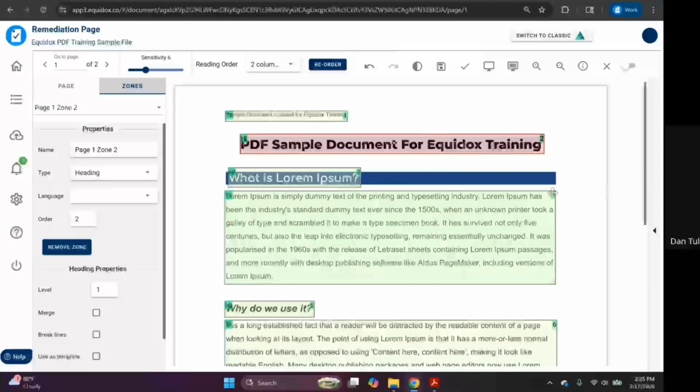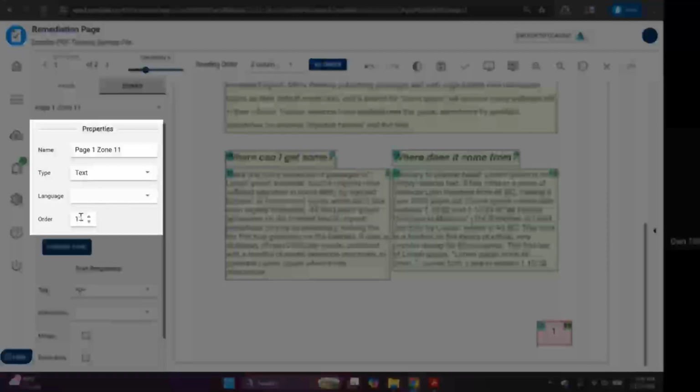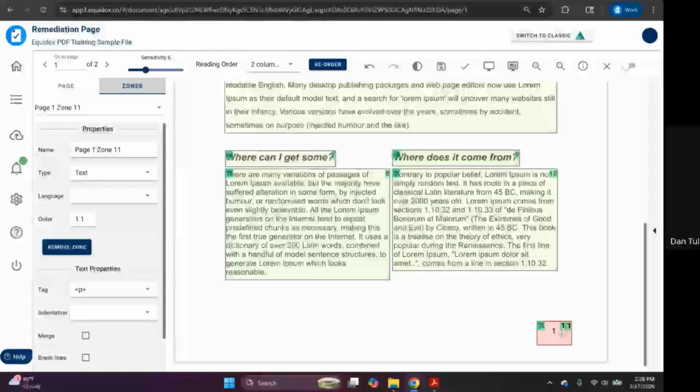So what we can actually do is if we want this to be read second on the page, I can just take zone 11 and I could turn it into zone 1.1. So over here in the order field, I can use the decimal system to squeeze this zone right into the reading order wherever I feel like it belongs.